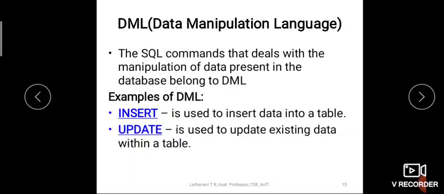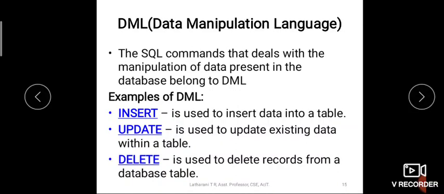Then if you want to change some data, for example, you have stored the details of fuel in a table, and petrol charges increase, then you have to update from the older rate to the newer rate, right? So that is done using the update statement. Then the delete statement is used for deleting records from the database. For example, you have a student table where you need to delete a particular student who has dropped out of the course.